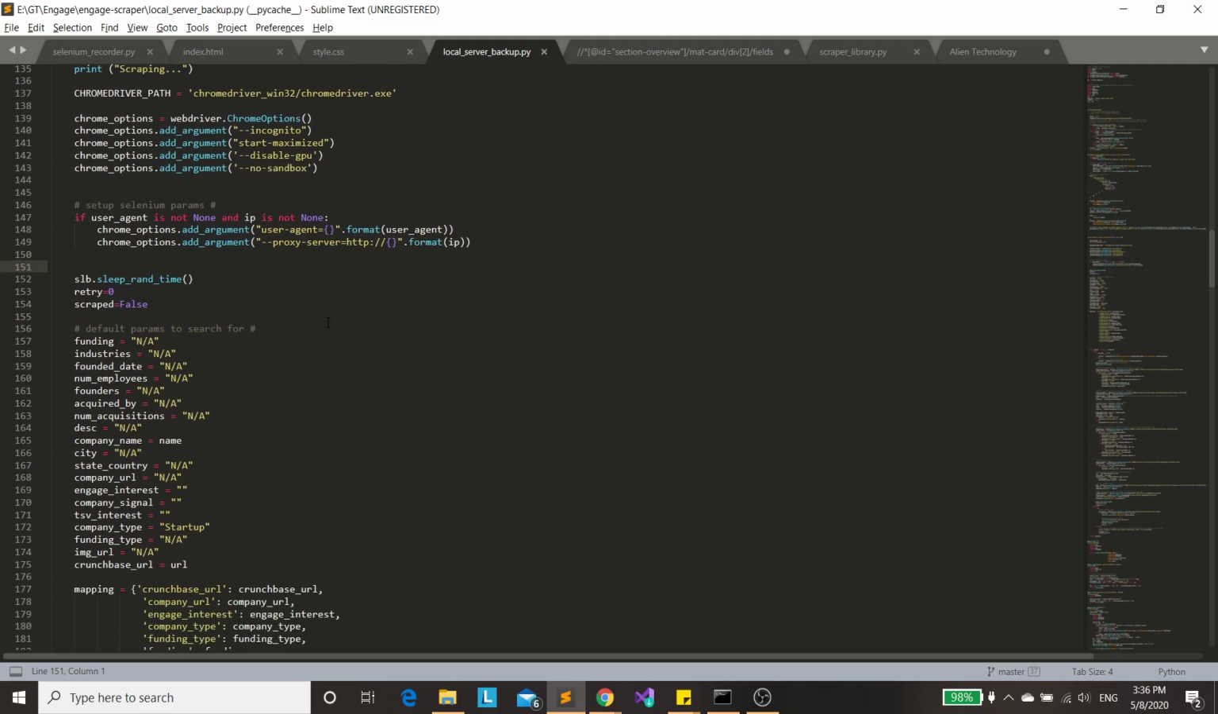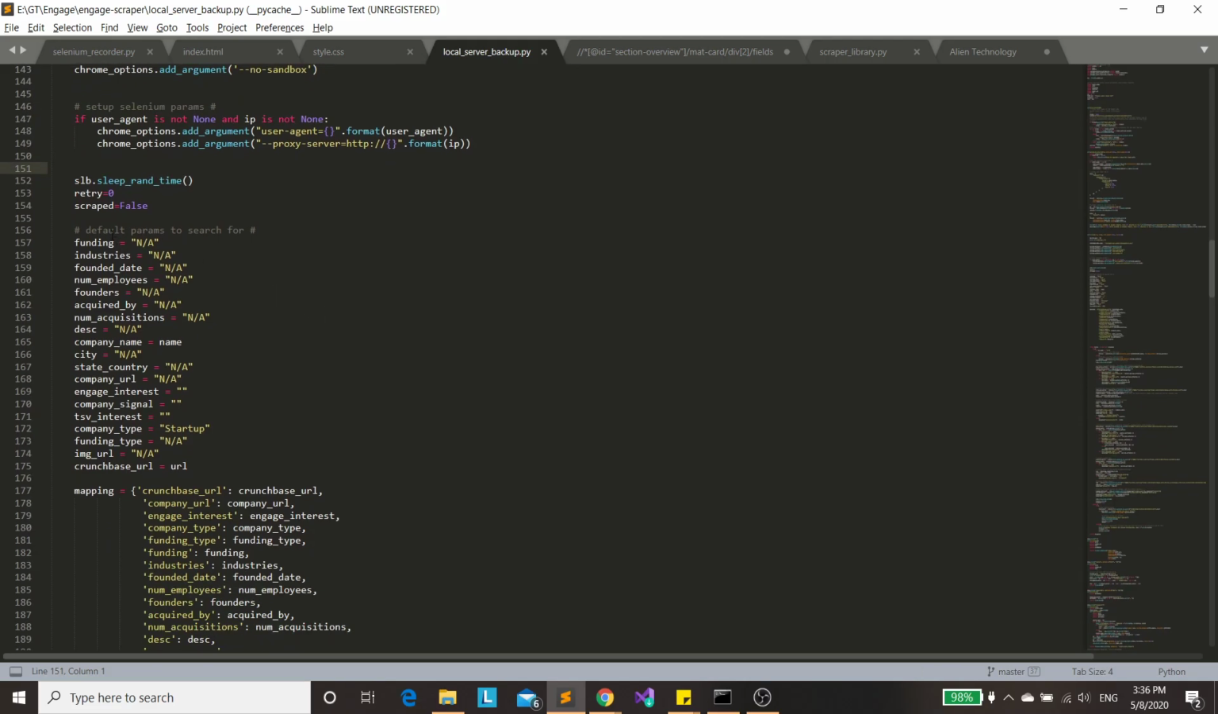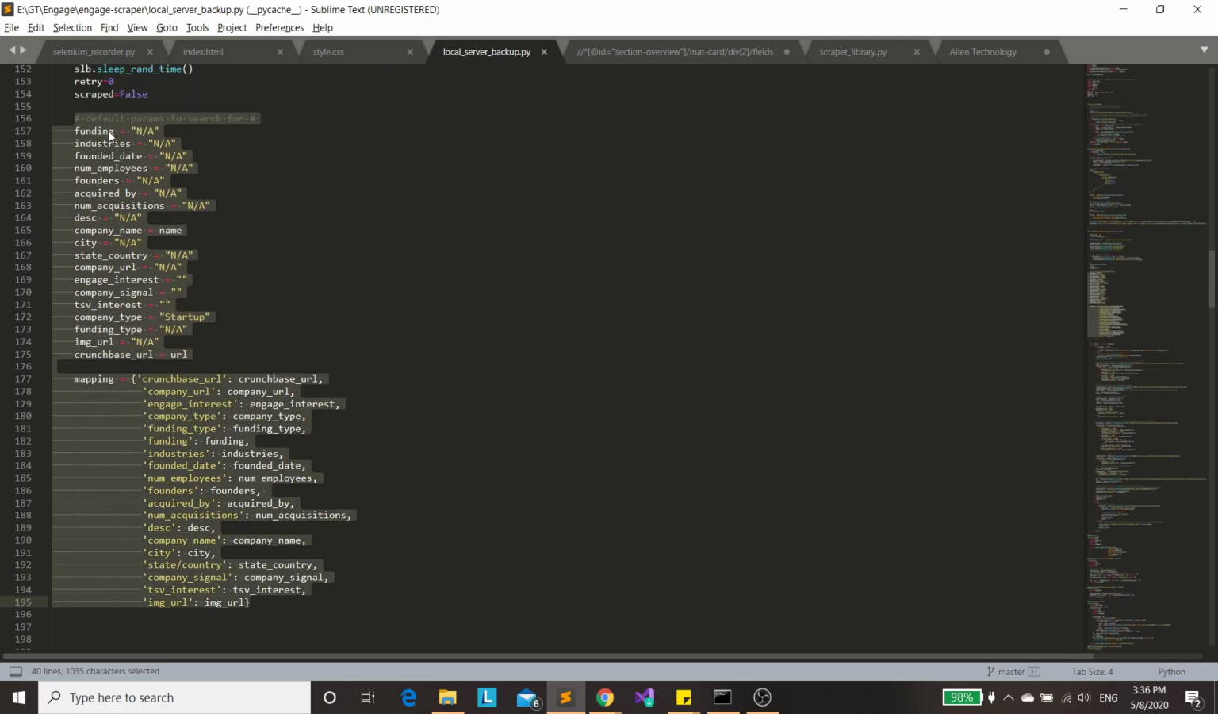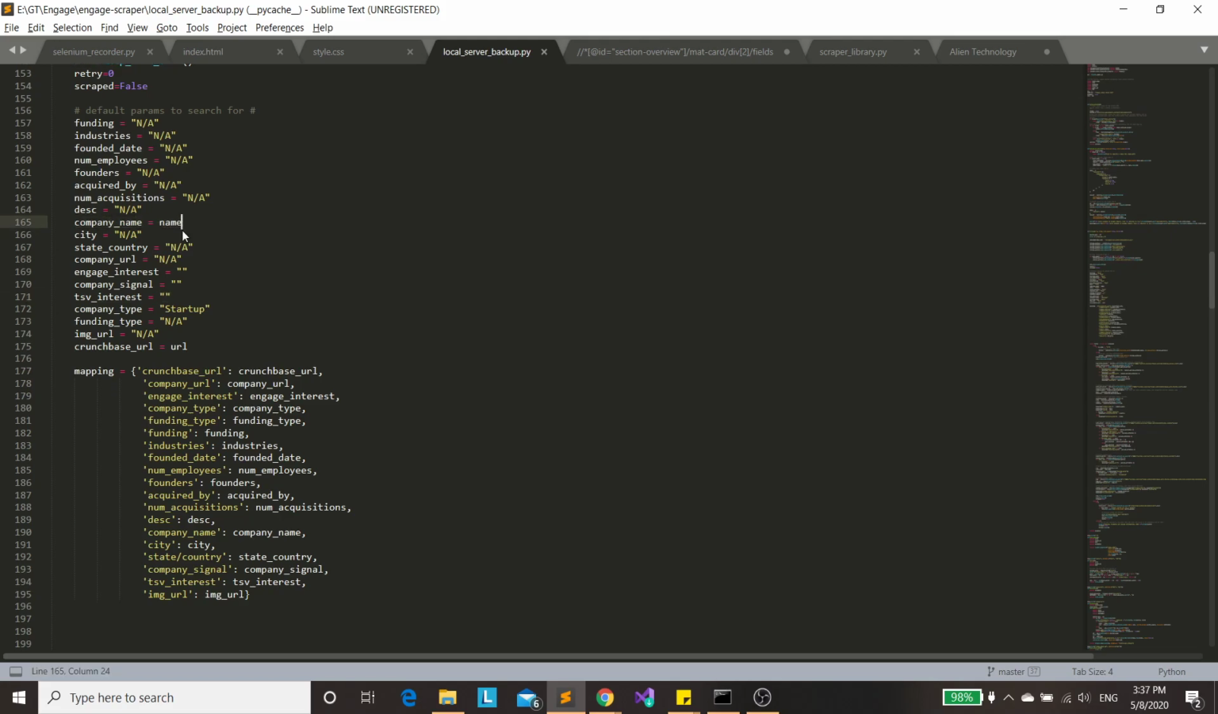So I'm gonna go ahead with the rest of the logic, but essentially right here, this is for cleanliness in the data. So I'm basically defaulting the parameters for funding to be NA. I'm basically defaulting all of these parameters to the default of NA or blank. So you'll notice that in the scraped data, we have columns for engage interest, company interest, TSV interest. That shouldn't be NA, that should be blank. So it's just blank over here. The company name is defaulted to the value you provided it.